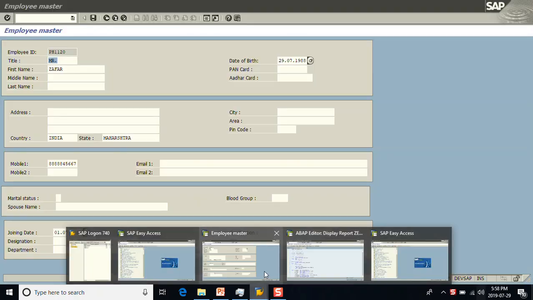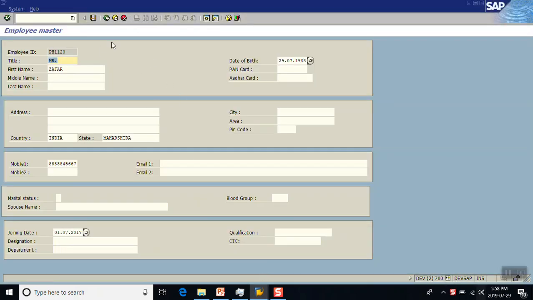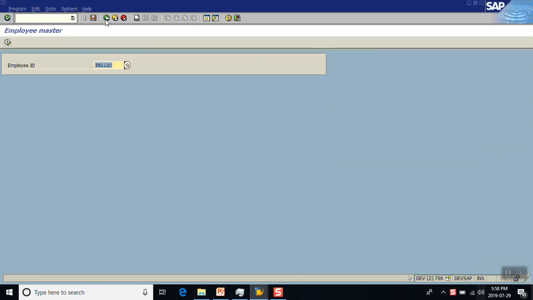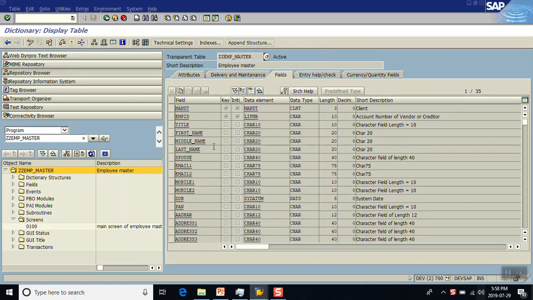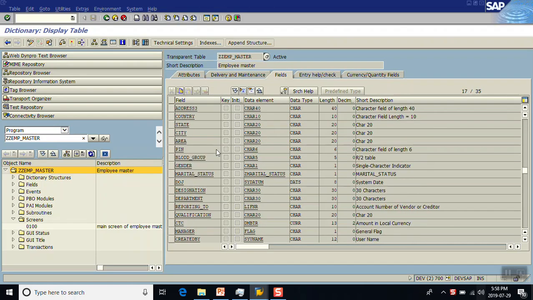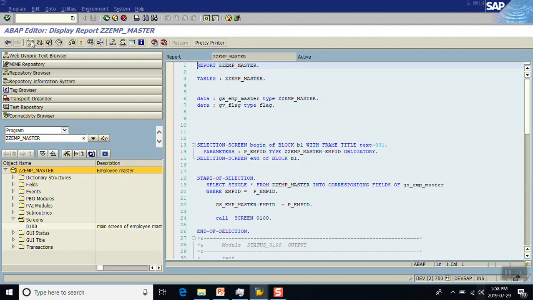So this is the screen which we have designed in the previous session. What we'll do is add some radio buttons, checkbox and list boxes on the screen. In the table we have one field as gender, which is male, female, unknown. So we'll make radio buttons for the gender field, and we'll make list boxes for the blood group and the marital status field. First we'll start with the radio button part.